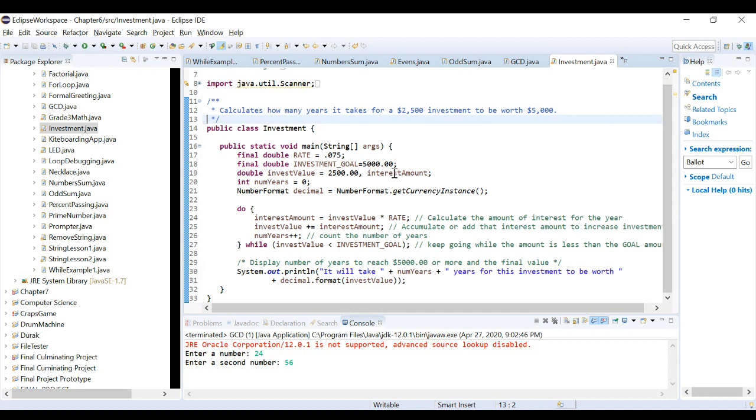And I broke out the interest amount so that I can calculate how much interest for a particular year, and then I'll add that on to the investment value. So this amount should go up over time because as your investment value goes up, this interest amount is also going to increase because it's a percentage of a bigger and bigger value.